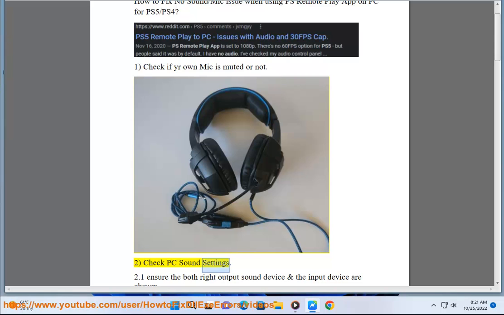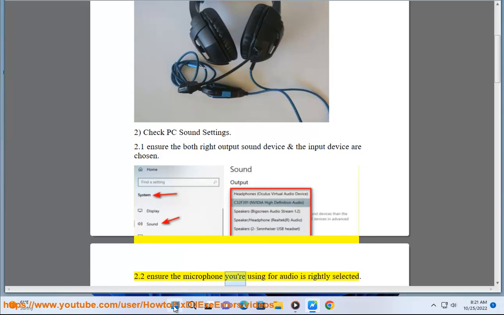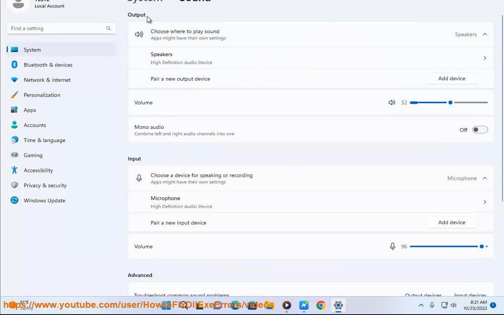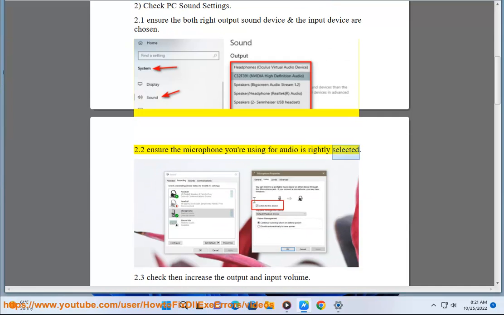2. Check PC sound settings. 2.1 Ensure both the right output sound device and the input device are chosen. 2.2 Ensure the microphone you're using for audio is rightly selected.